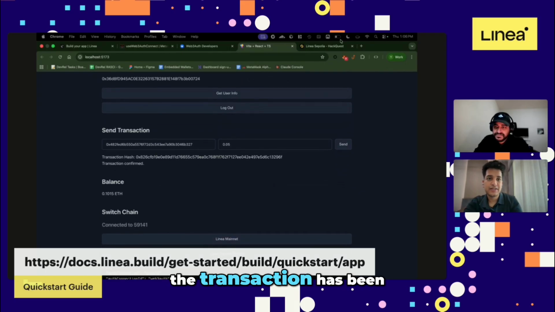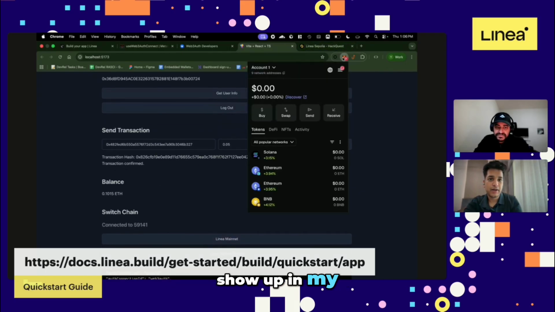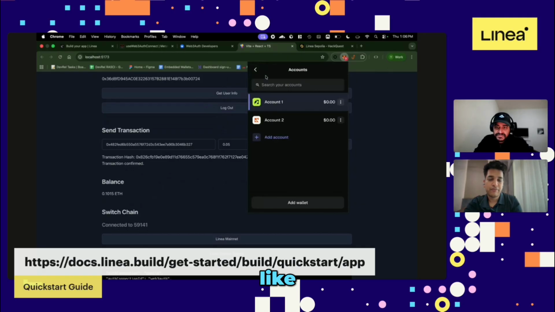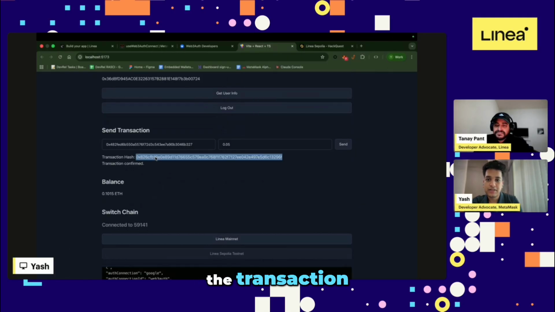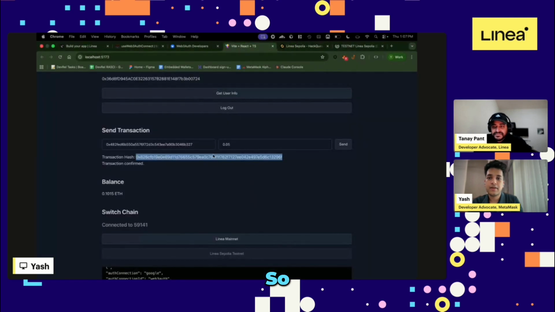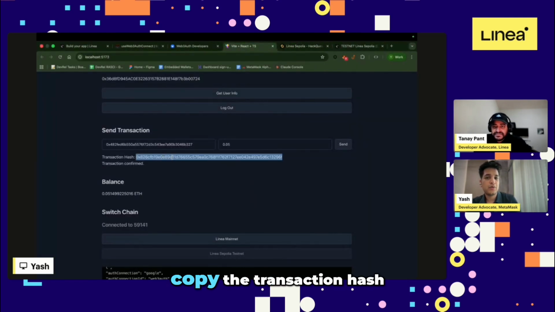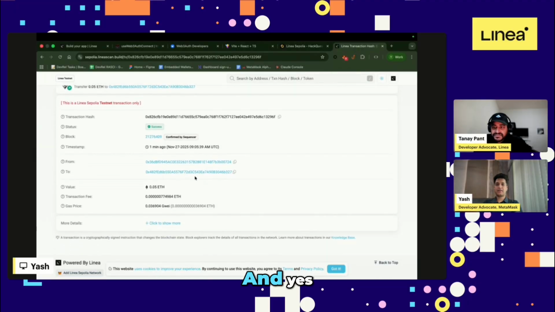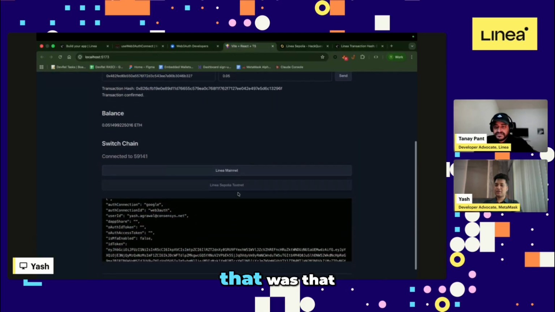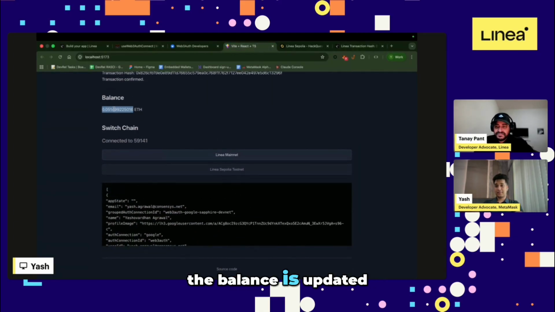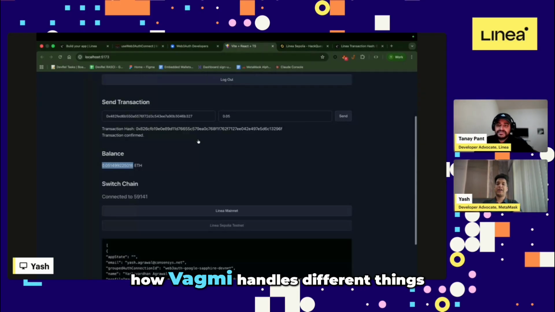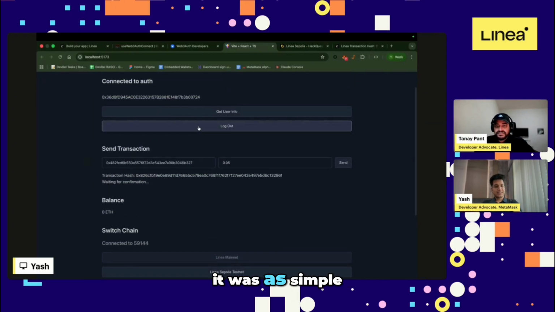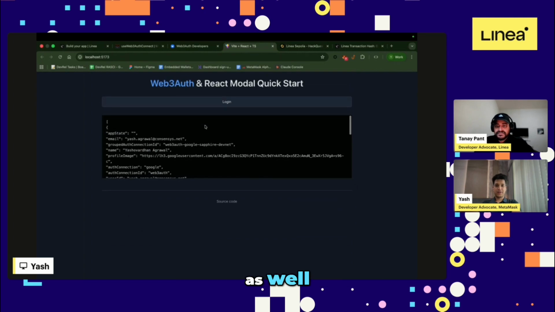So right now, if you see, the transaction has been done, and it might show up in my MetaMask as well, right? Yep. When the transaction is done, I just need to copy the transaction hash, go to the Sepolia Lineascan, and search for it. And yes, the transaction, and I can see I have sent money to this particular account. And you can see the balance is updated over here automatically. It's all about how Wagmi handles different things. So it was as simple as that, and I can go and log out of my application as well.